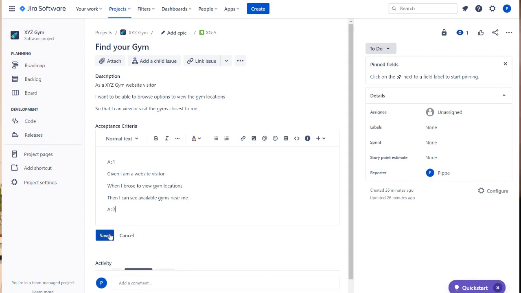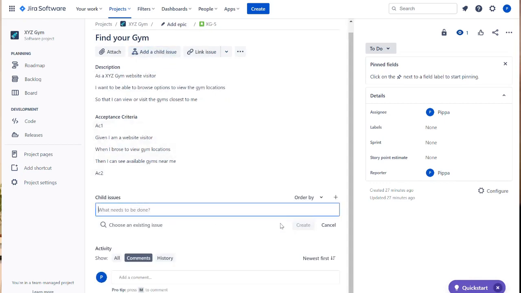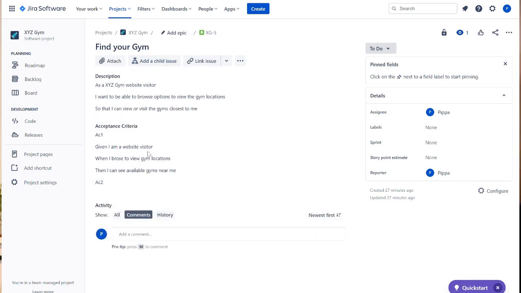Okay, this is what I'm doing for now. Here you can also assign the user story to somebody. You can assign it to myself. You can also link issues. You can link to a Confluence page or to a web link. You can add a child issue if you want to create another child issue there. Or you can also attach documents that relate to this story. Okay, so that's that story.